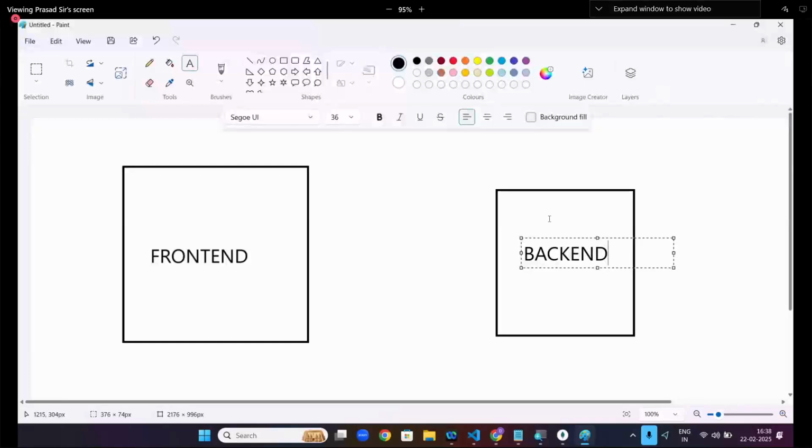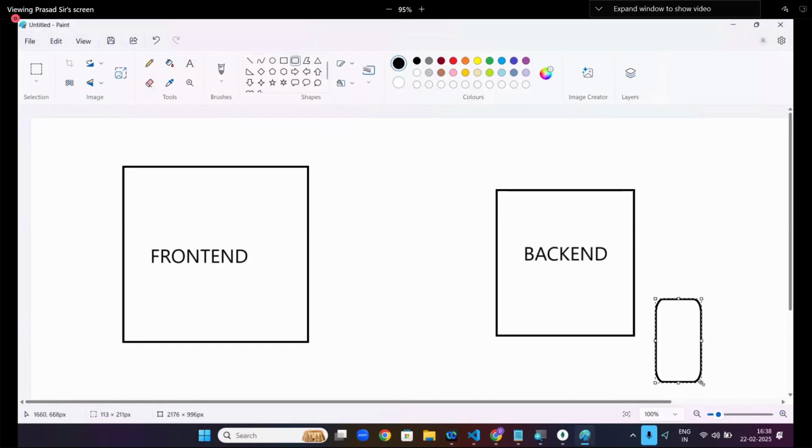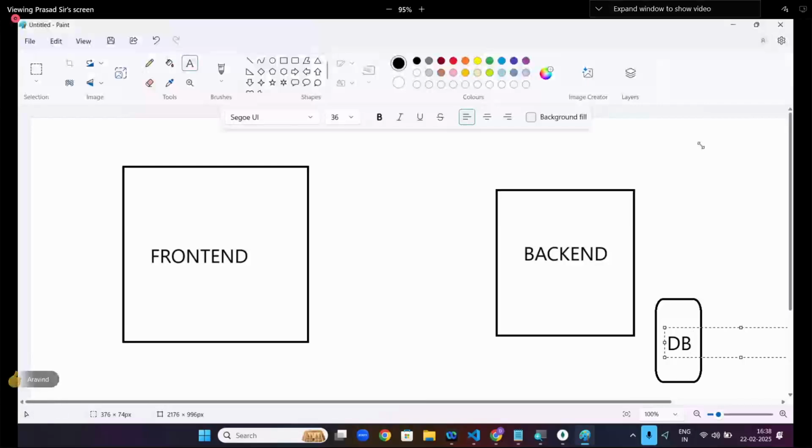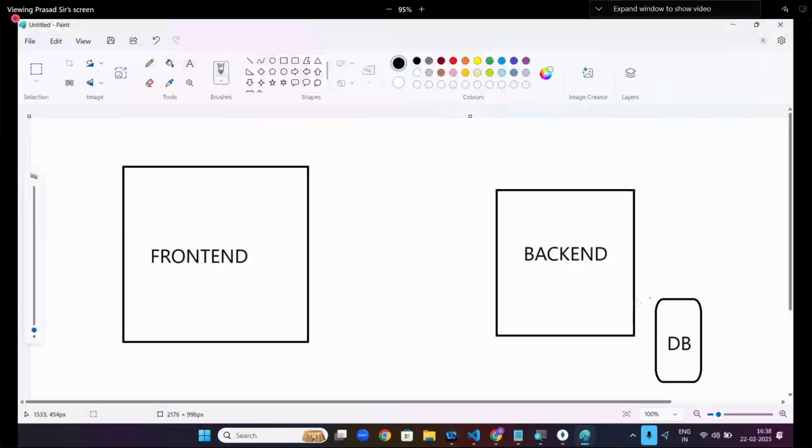One more thing you missed. Database, nice. Do you guys know this? Now, to connect your database and backend, you will have some packages. Basically, packages will connect your front end and backend. There will be some packages which will connect both.